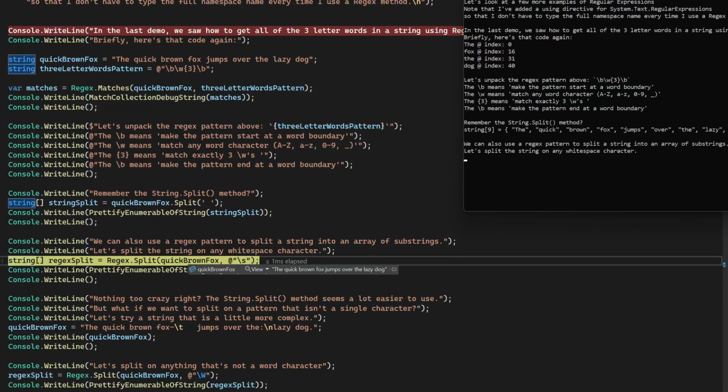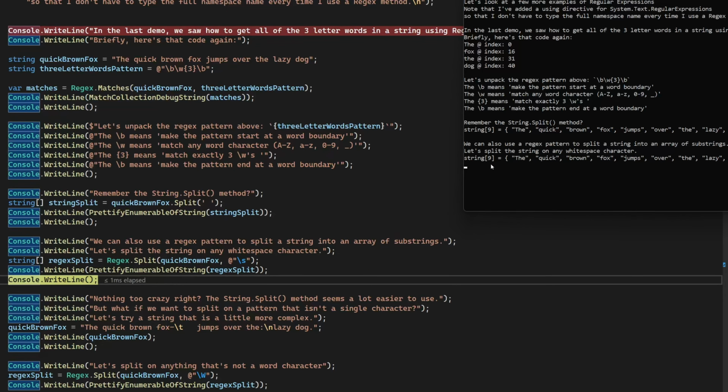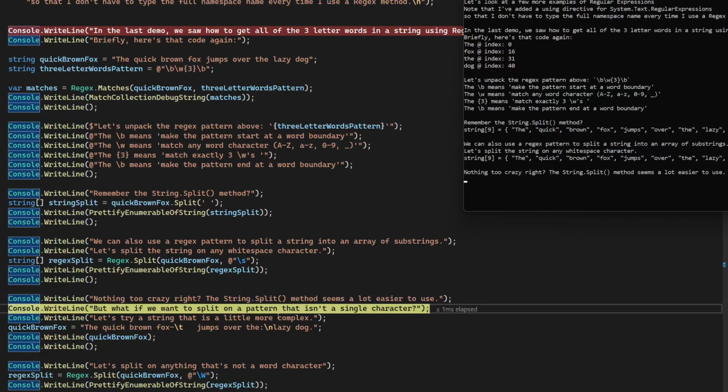So take the quick brown fox, split on the \s character. And again, I get that same array, same elements, same spelling, same number, nothing too crazy. In fact, you might say the string.split was actually easier to use than the Regex. But what if we want to split on a pattern that isn't a single character, right?